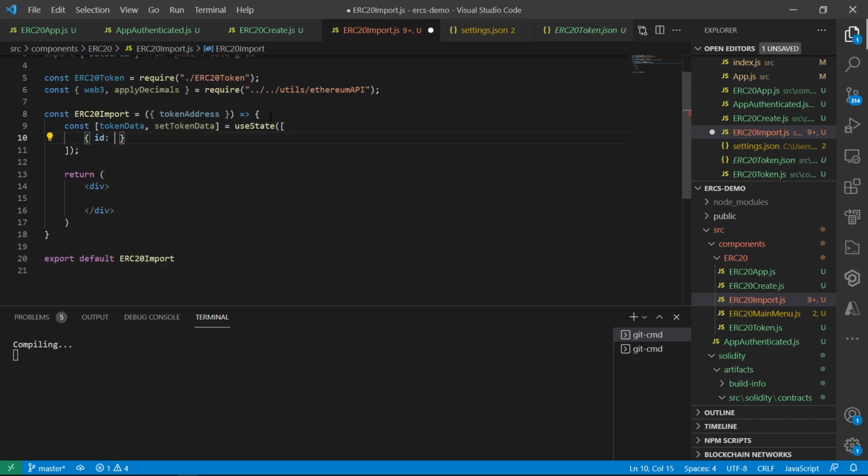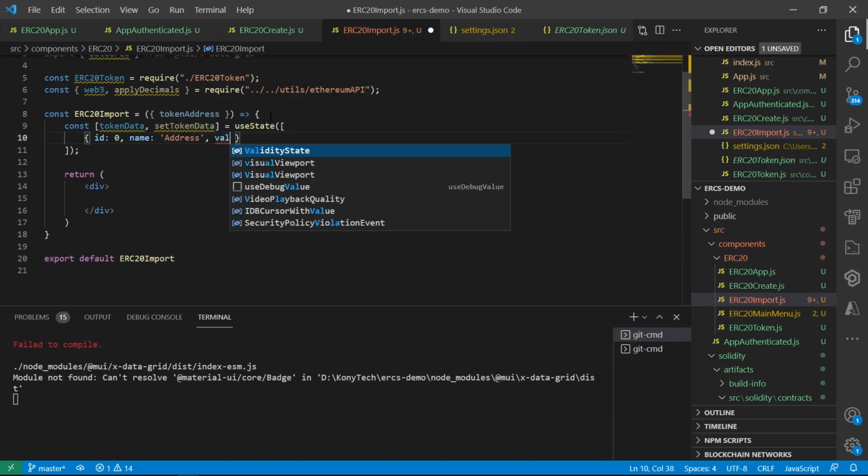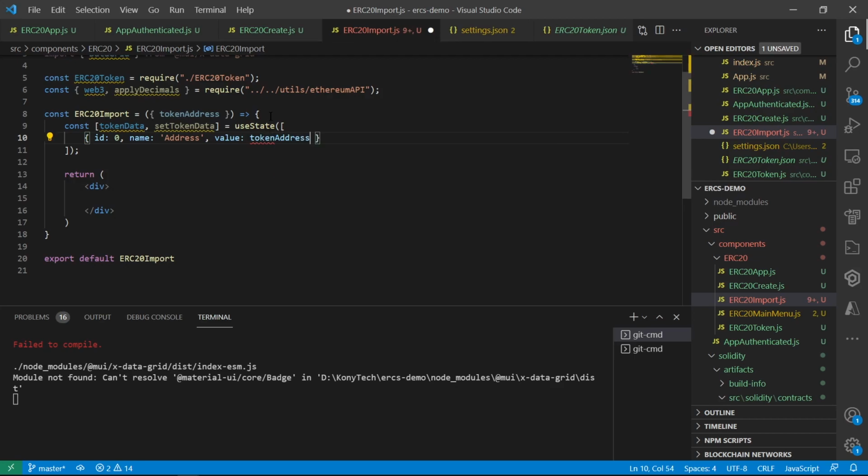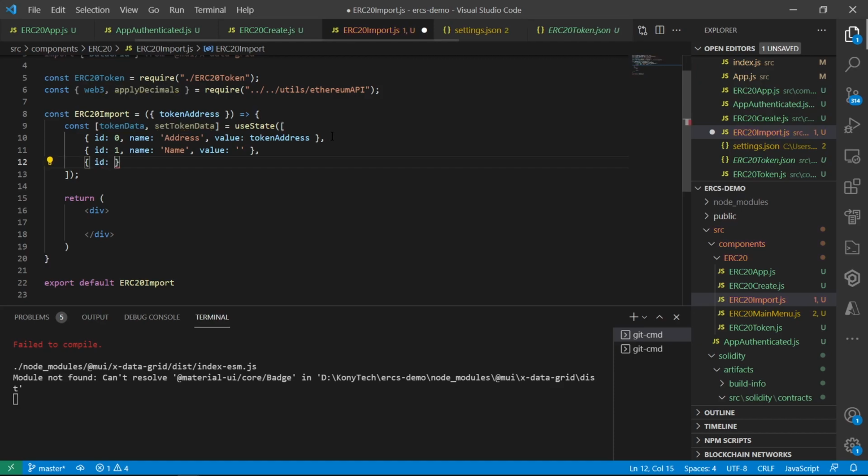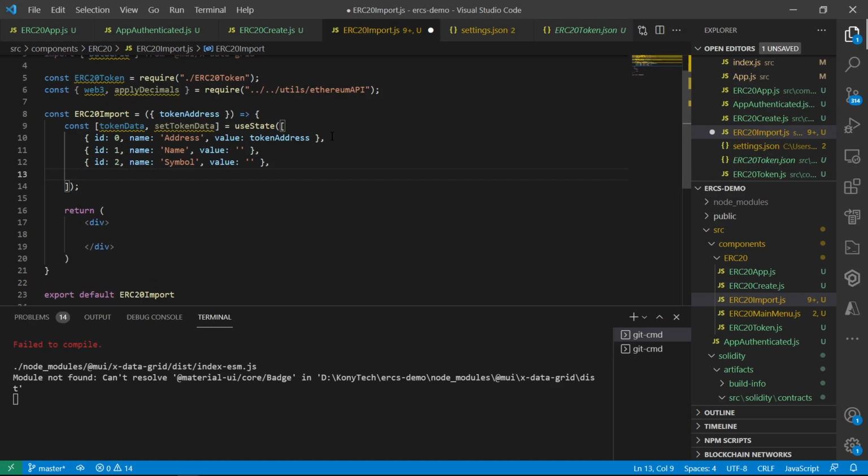So the first row is of ID 0, its name is going to be address. Then the value will be tokenAddress, so the value passed here as a prop. Then the second one will be ID 1 with the name of name. This is the name of the token that we're going to fetch from the blockchain. Then we're going to have ID 2 with the name of symbol. Same here, for the rest of all those values, the default will be an empty string.